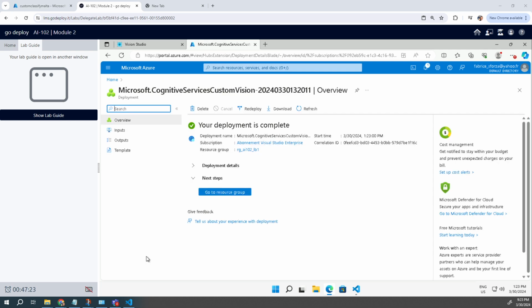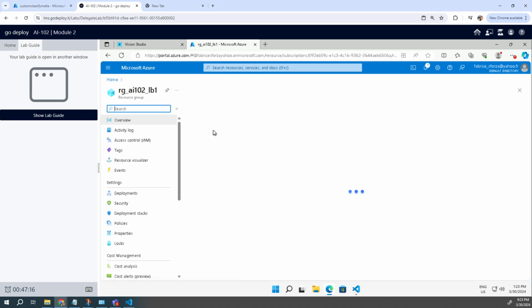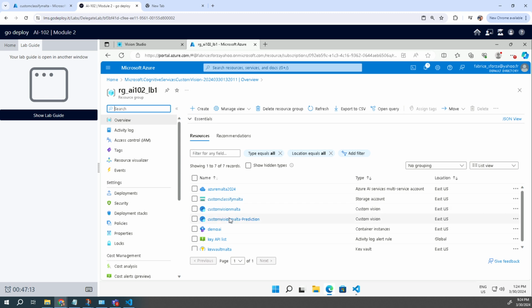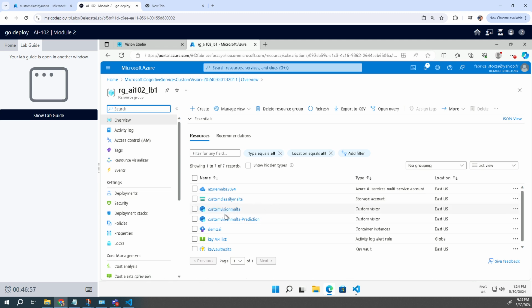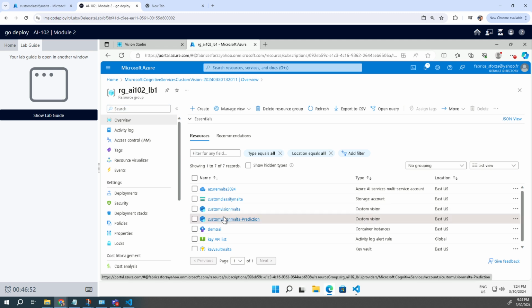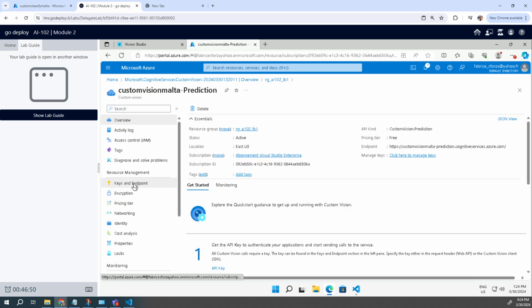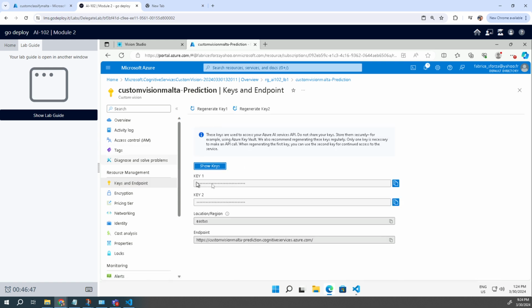So now the most important part is here. Remember that each resource will have its own endpoint and key. This is very important. If you go here, you can see the prediction resource, and this one is not the prediction. It's very easy to understand: here we have the prediction, and here we don't have any prediction. If you go here in the prediction, you can see the key and endpoint. So this is for the prediction.